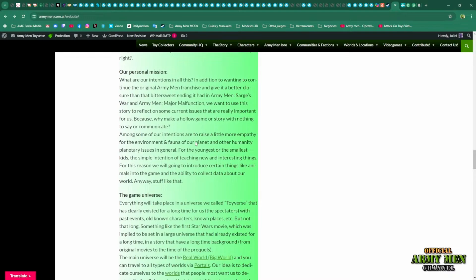So one of our ideas... Oh shit, the cat. The cat is here. You can't see the cat, but... animals like that. Like cats. Cats will be in the game.